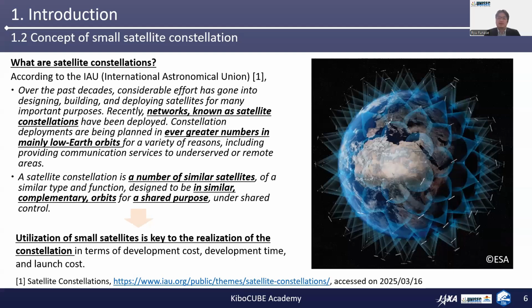A satellite constellation is a number of similar satellites of a similar type and function, designed to be in similar, complementary orbits for a shared purpose under shared control. In other words, a constellation is not just composed of many satellites, but a group of satellites with a common function and style, with a certain common purpose, and the orbits in which they are placed are similar and complementary.